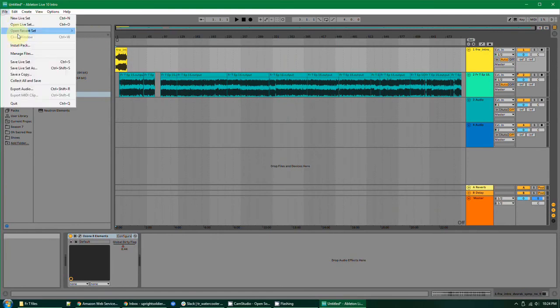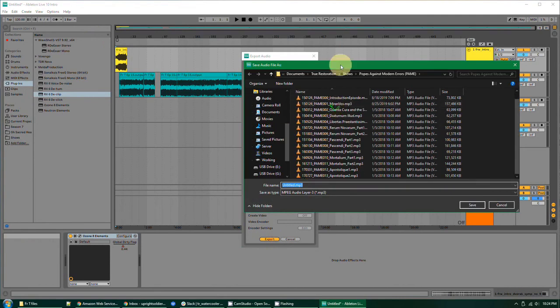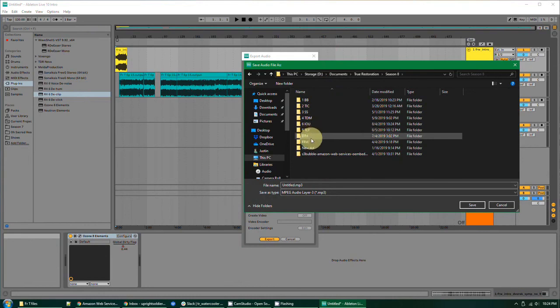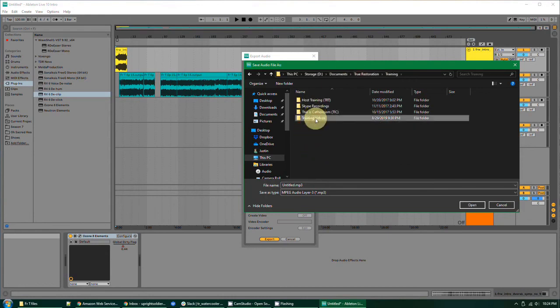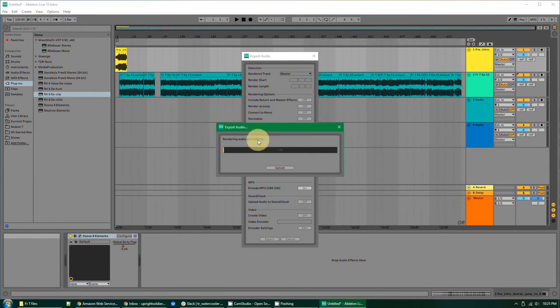Well, never mind, I'll show you the rendering process, at least how it starts. I'm going to put it in season 8. Actually, I'm going to put it in training. Okay, I'm just going to call it untitled, and once you hit OK, it'll bring up this export audio dialog, and then it'll render very, very slowly. I'm not sure why it always renders so slowly.